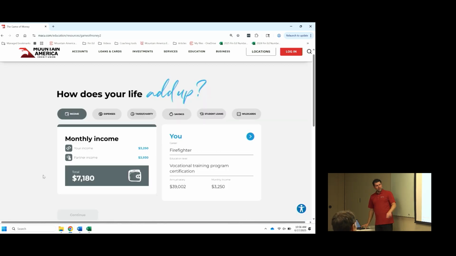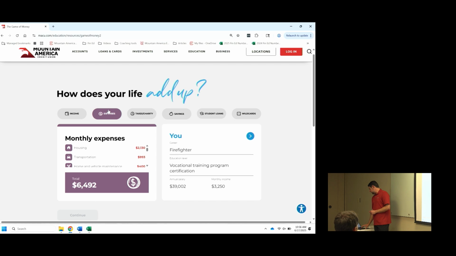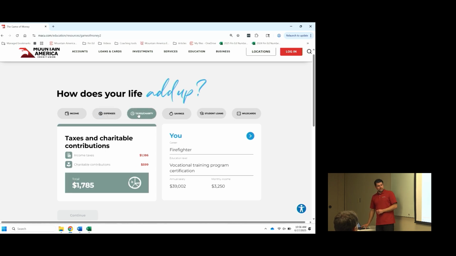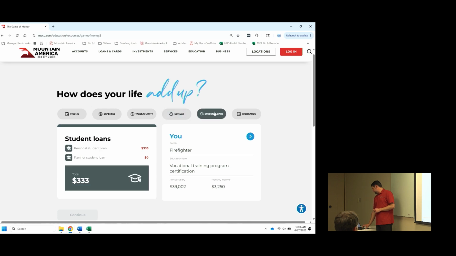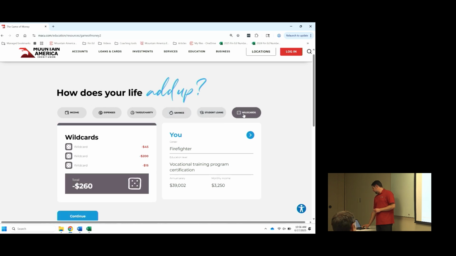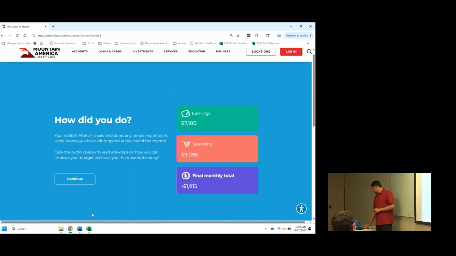Okay. Now remember, our monthly income gross, $7,180. Our expenses, $6,492. Taxes, $1,785. We are trying to save some money, right? $225 for that. We still have to pay our student loans. Our wild cards didn't help, leaving us $1,915 in the hole. This is a room full of financial education teachers, people.